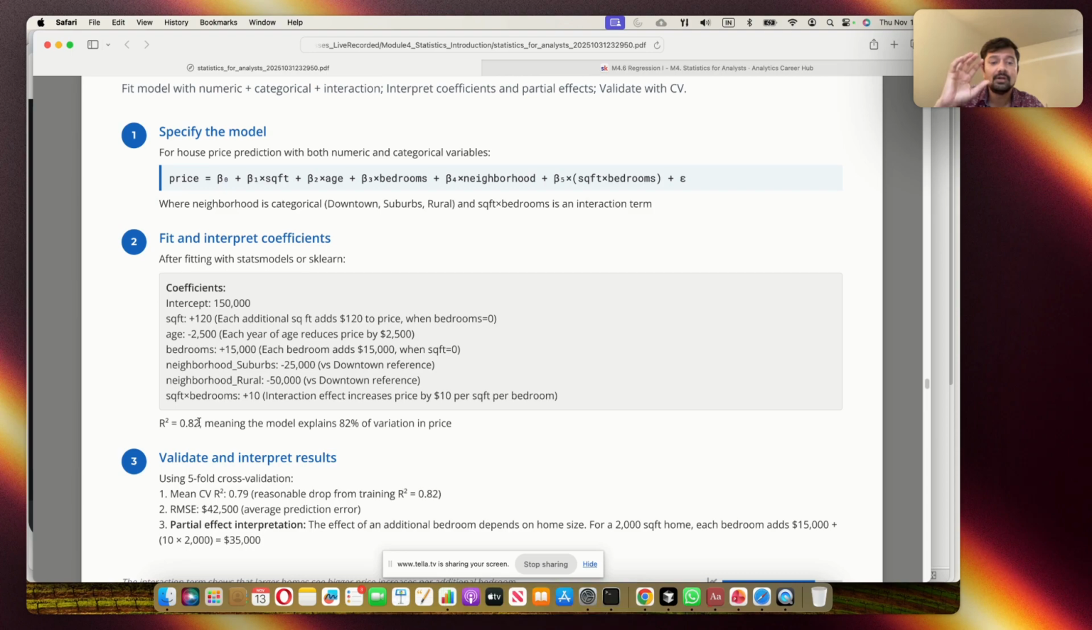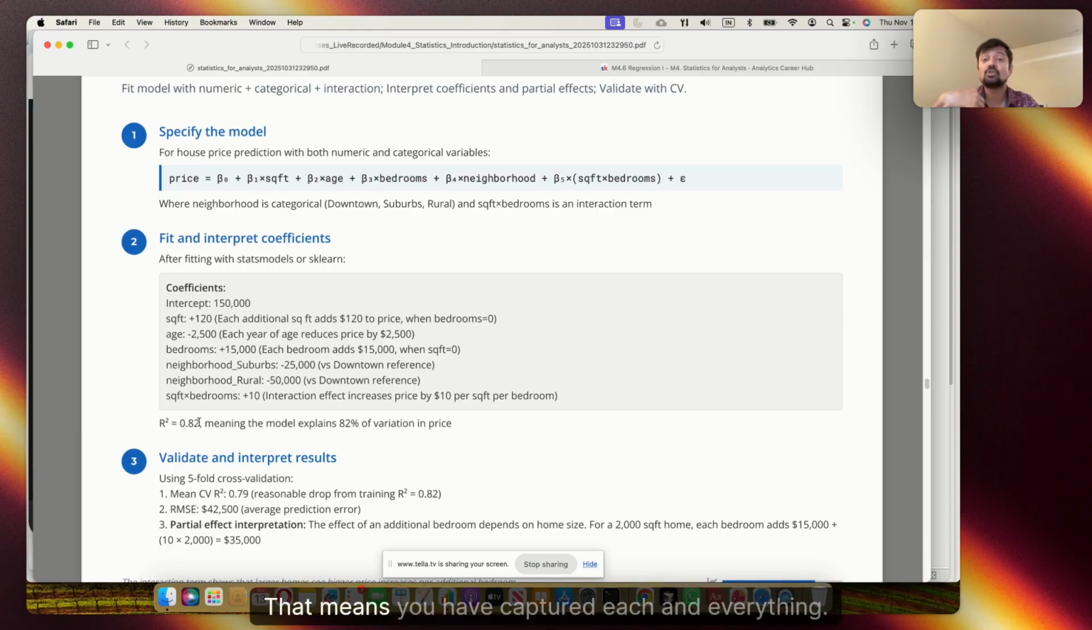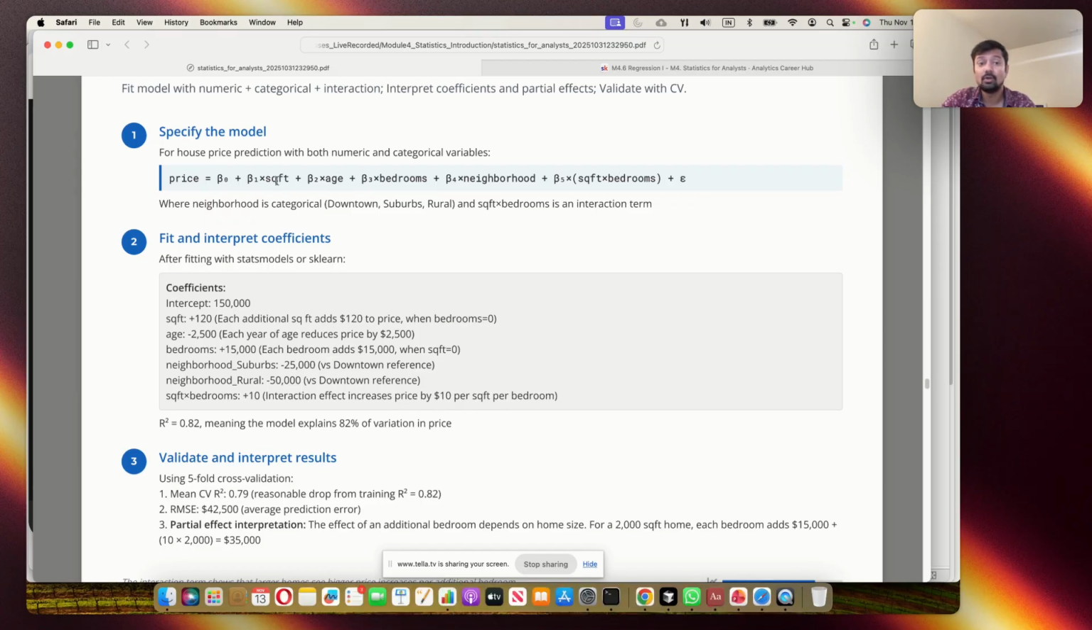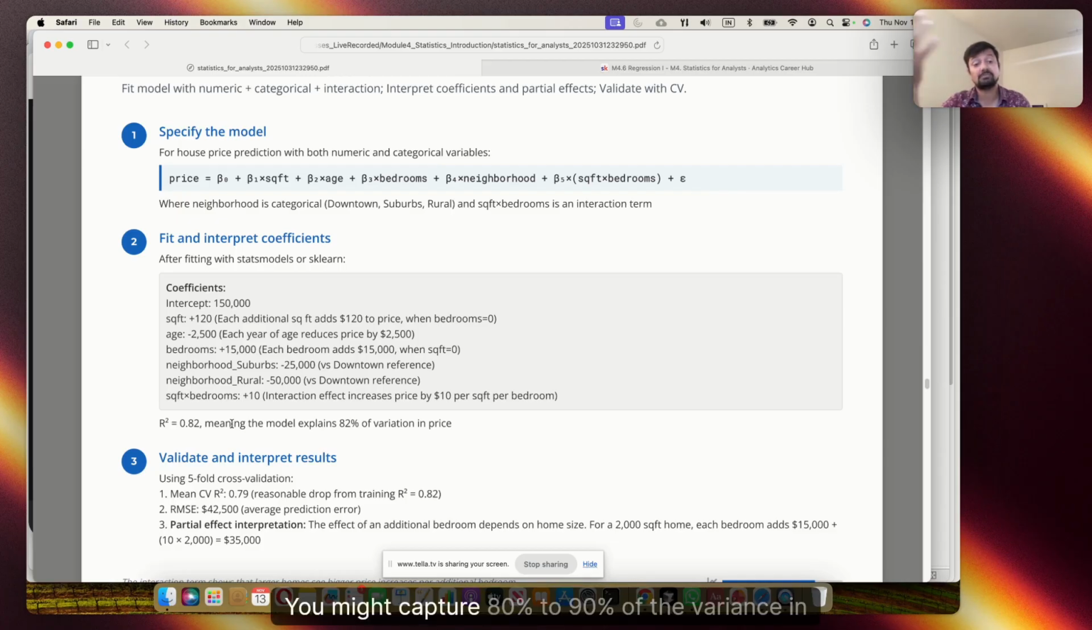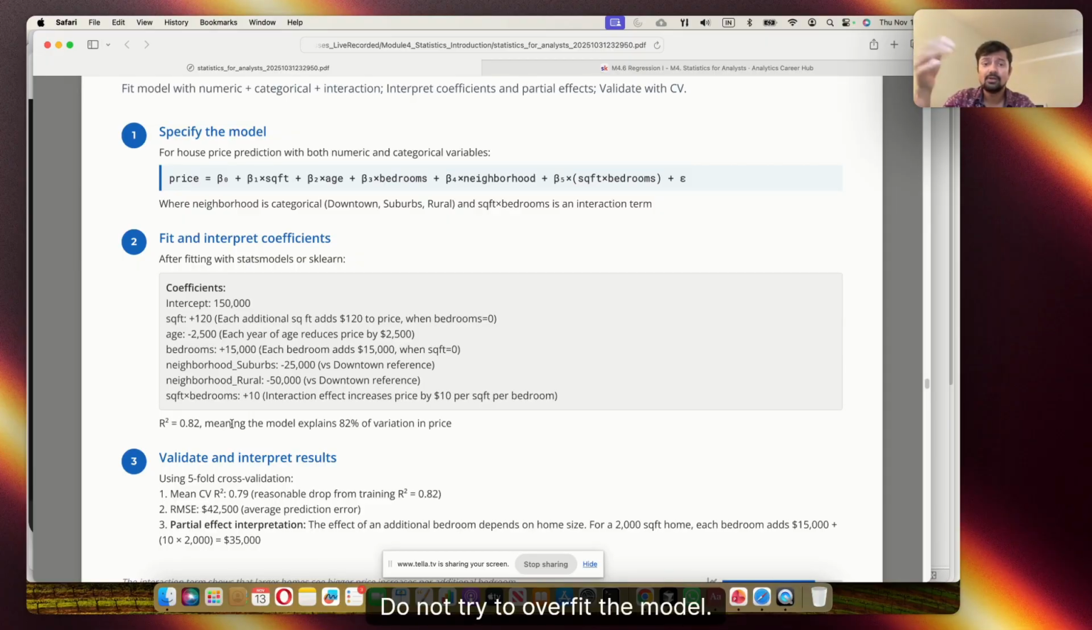You can capture 82% of the total variation in the price by using this model. That means you have captured almost everything. If you want, you can try different combinations also, like square feet with the neighborhood, or bedrooms with the neighborhood. If you try those combinations, you might increase the r square value. You might capture 85% to 90% of the variance in the data. But while trying to capture maximum variance, do not overfit the model. Use the simple approach of slope, intercept, and the variables to predict the y values.